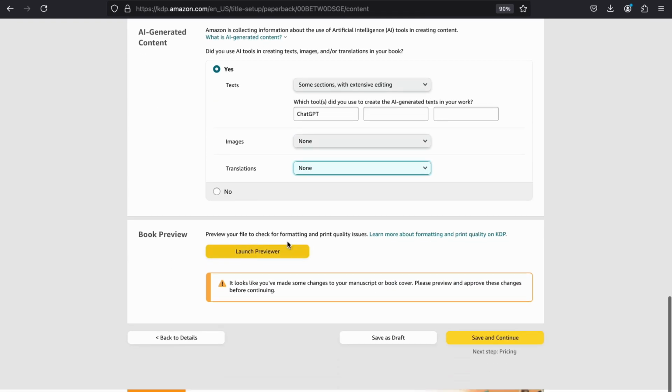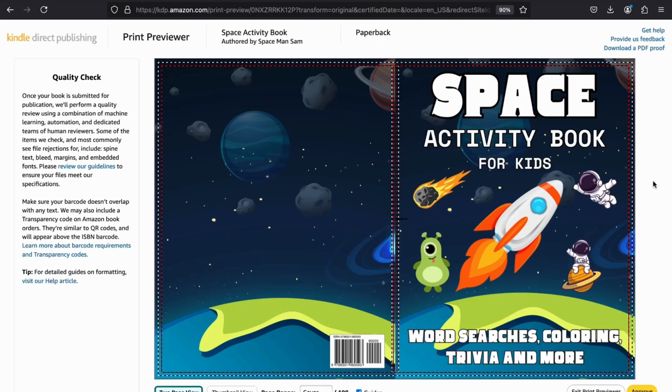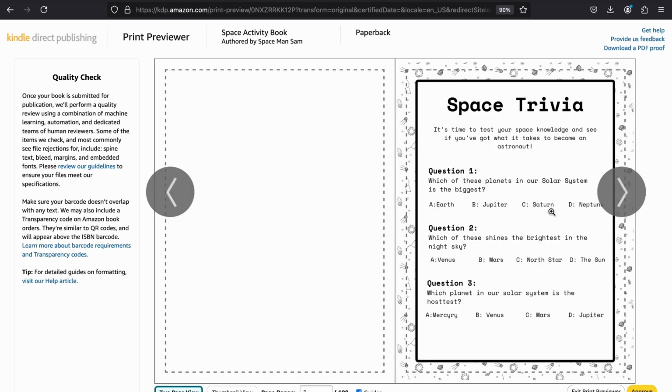And then all you want to do is go ahead and press Launch Previewer. That's going to show us a preview of our book before we can go ahead and put the price up. So this is what the preview for our book looks like. You can see exactly how our front and back cover looked in our Canva file. So this just gives you a visual idea of what the book actually looks like. You can also see the interior pages too. So this is exactly as it looked on our Canva file.